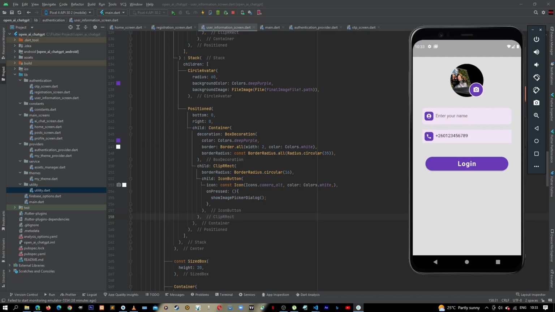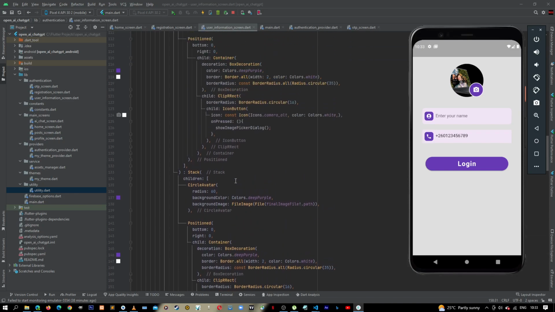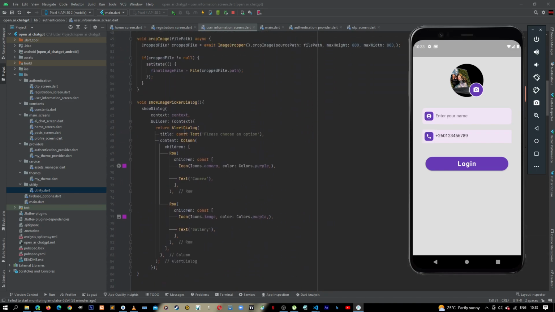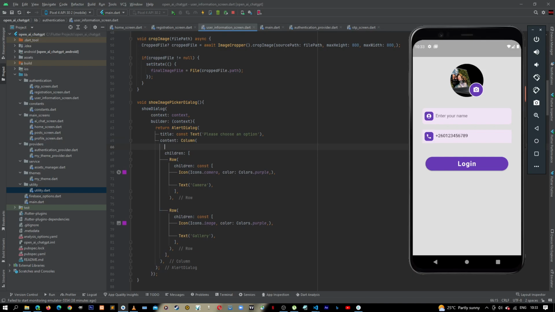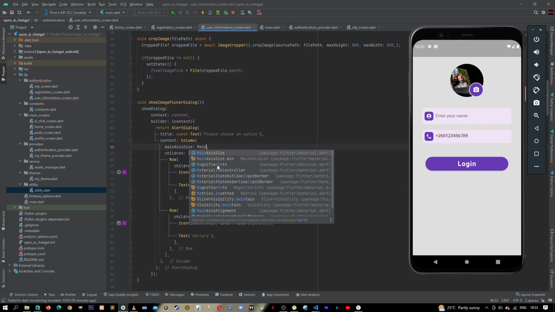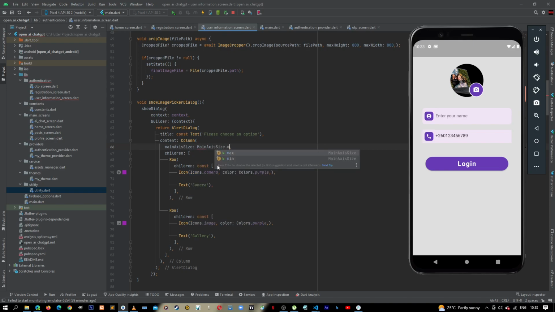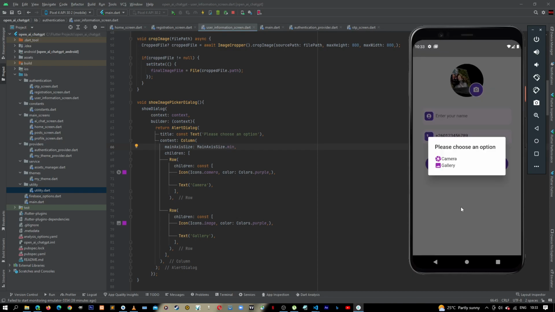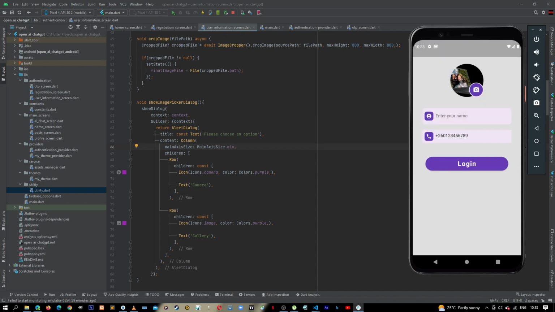So for that, let's go back to our dialog. Here, where we're putting the column, we can say main axis size dot minimum. Let's hot restart, then let's click on it. Yes, that looks better, but let's improve it a bit.